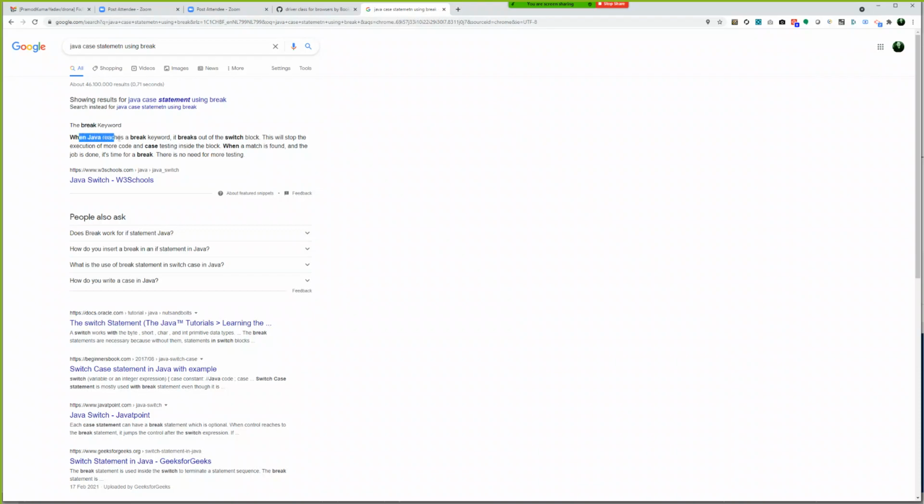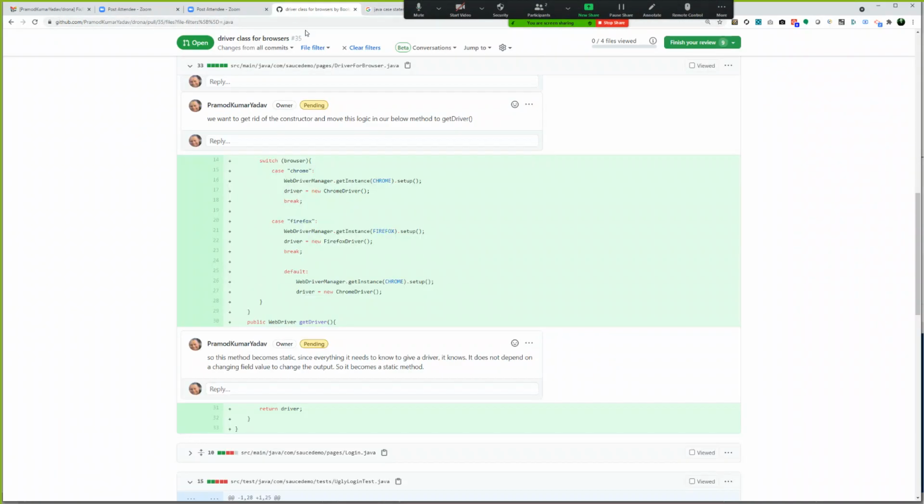Okay, so when Java reaches a break keyword, it breaks out of the switch block. This will stop the execution of more code and case testing inside the block. When a match is found and the job is done, it's time for a break. Makes sense. Cool. So this will work.